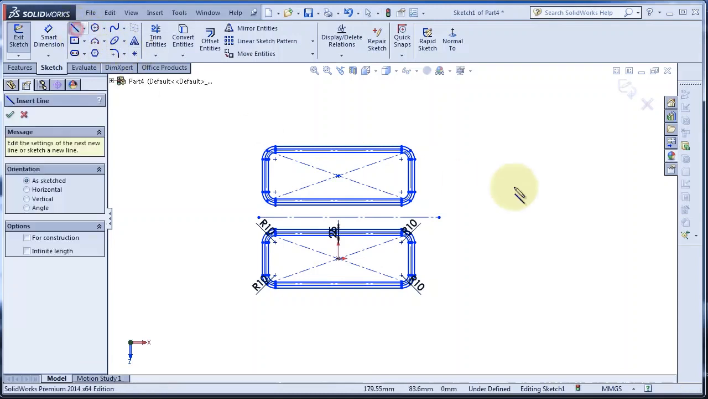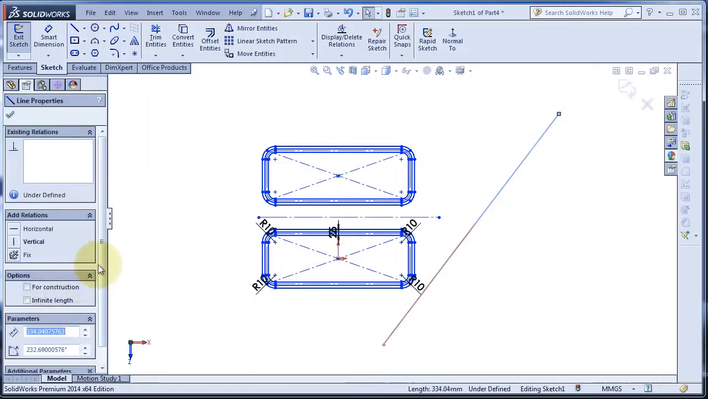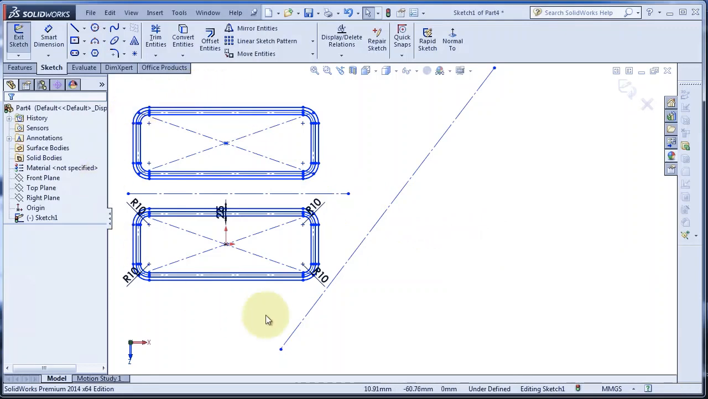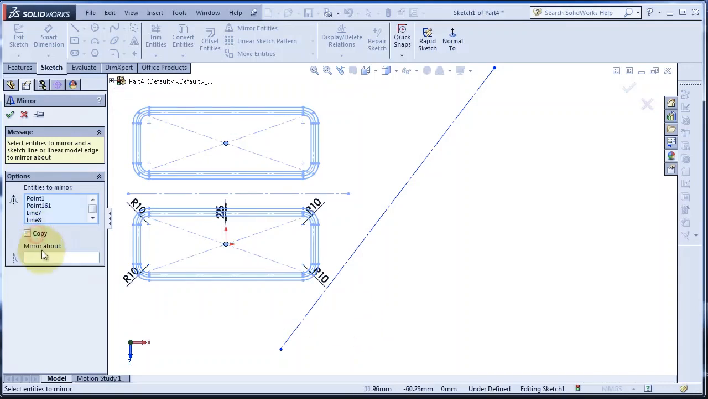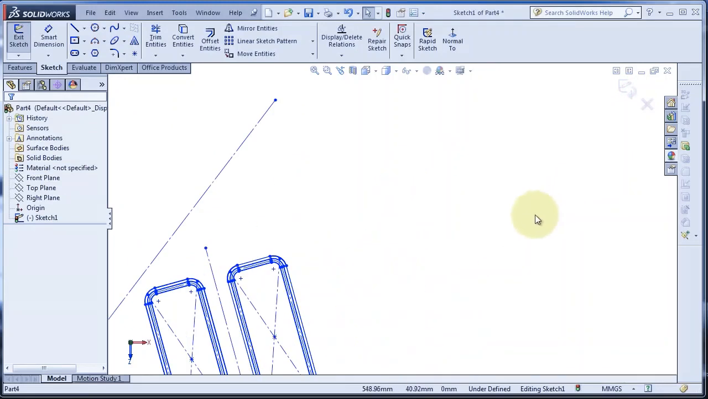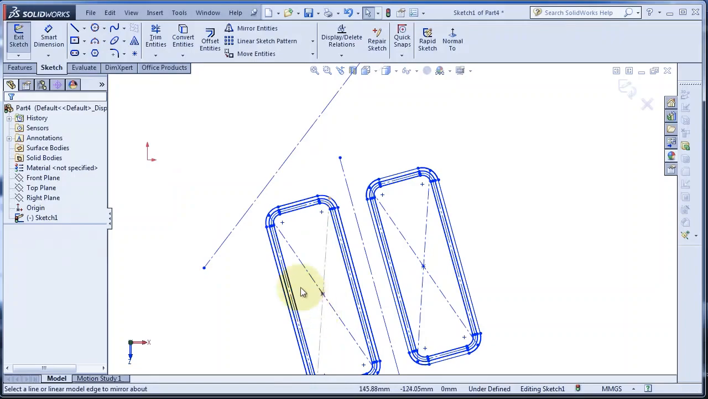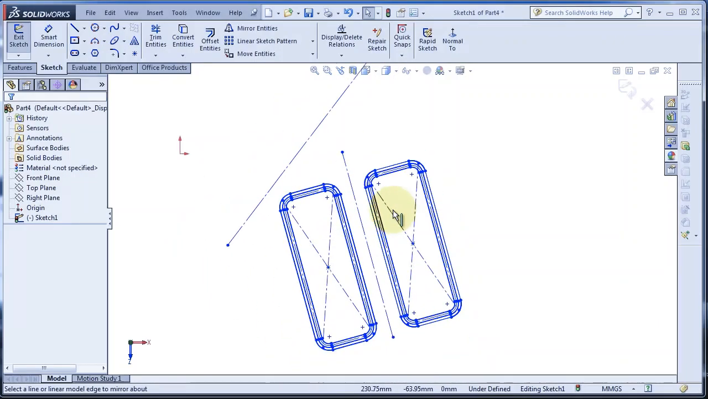So let's try to make another line to make it inclined, like this. Let's convert it into construction. Also, we are able to mirror this sketch on that line. So let's make mirror, select this, and uncheck copy for that line. Okay. So you see, when we didn't check the copy, we are having only one side to be used.